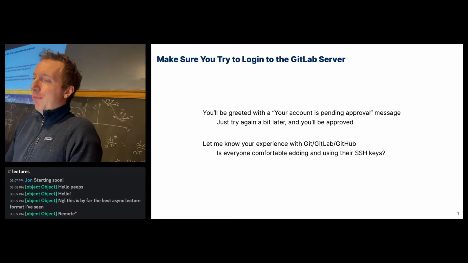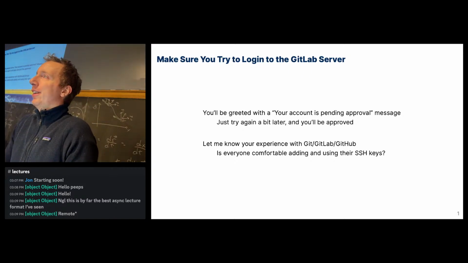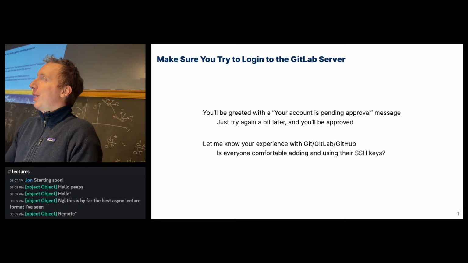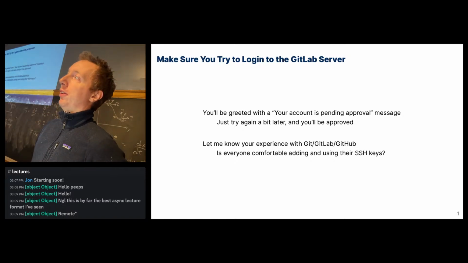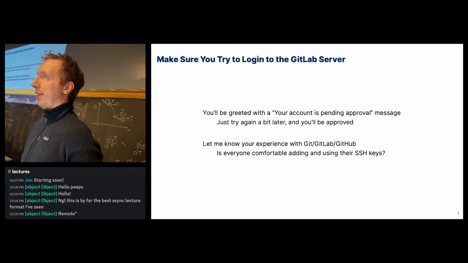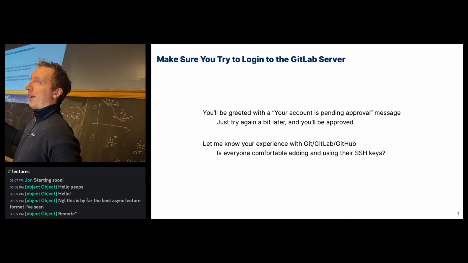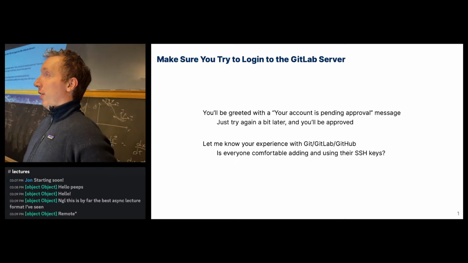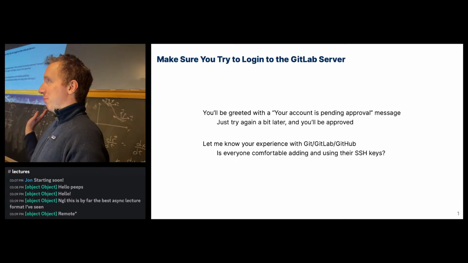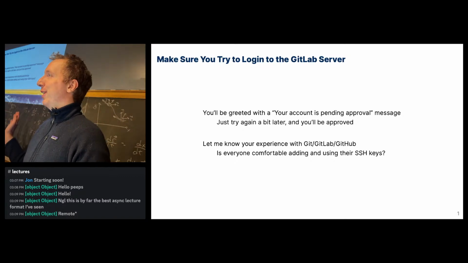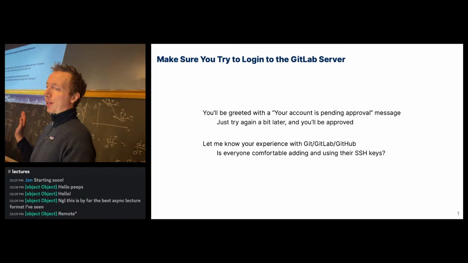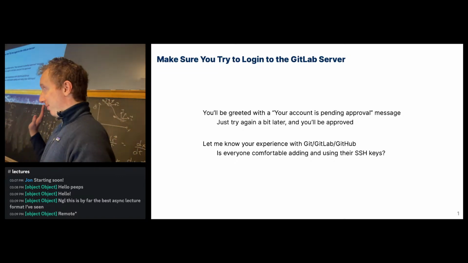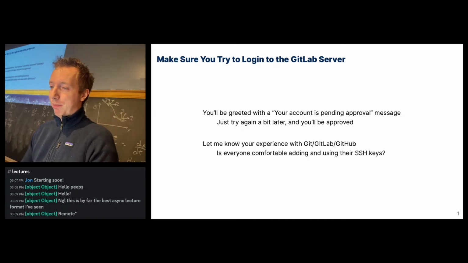So first off, bit of housekeeping, make sure you try and log into the GitLab server. You'll be greeted with the nice "your account is pending approval" message, and you won't be able to do anything. I have to run a script so that you actually get access, because anyone on campus can log into it and I don't want them to actually use it. So just bear with me on that. You guys are mostly nocturnal and I am not, so if you don't get access right away, don't worry about it. I am probably asleep. So just let me wake up and I'll run it a bit later.